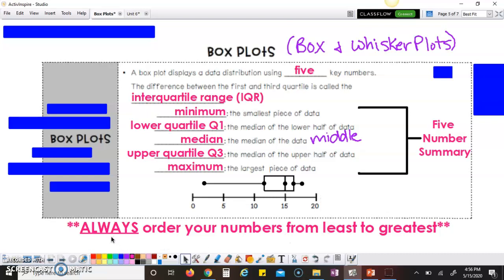As always, when we're talking about median and range and minimum and maximum, you always want to order your numbers from least to greatest. So if you need to pause on this slide to get all your notes down, go ahead and pause, and then click play when you want to go on to the example. All right, here we go.